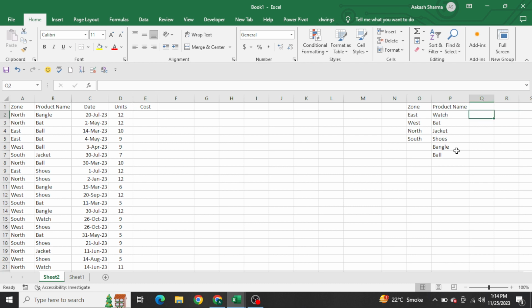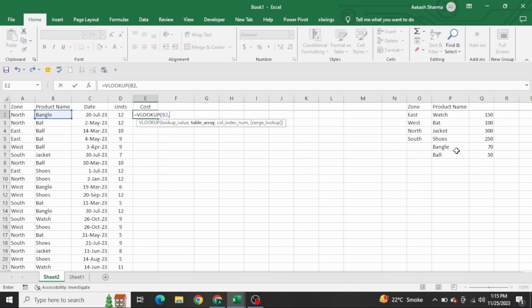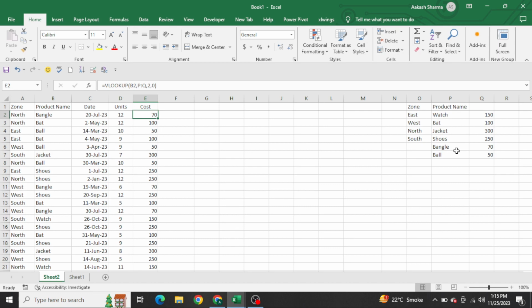On the watch, for example, I invested 150 rupees. In the bat I invested 100, in the jacket I invested 300, in shoes I invested 250, and for example in a ball 50 rupees. So what I can do is VLOOKUP. Using VLOOKUP I can get the cost, this much amount I invested on a single unit. Right now it has 12 units, so I can multiply it. So the total cost I have invested on bangle is 840.